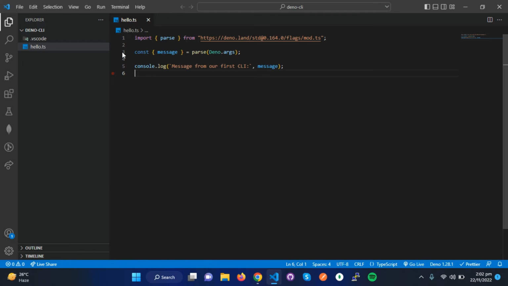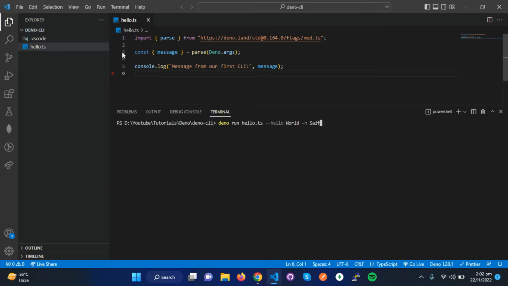We just save that file and run it again. This time we're gonna pass the message here: hello world from Deno. And run it. Yeah, we can see a message from our first CLI, hello world from Deno.